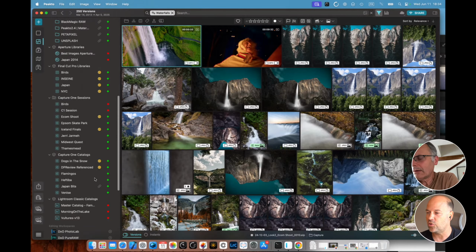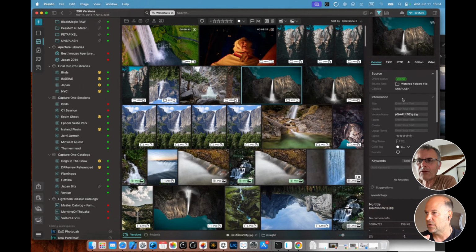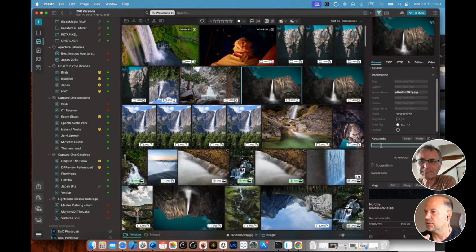Does it support hierarchical keywords in Peakto? It does not currently. No, you cannot create hierarchies. If they already exist in Lightroom, I think we display the hierarchies, but we don't allow you to create hierarchies if you annotate in Peakto. If I go here and I want to add a keyword, it's not going to let me create a hierarchy. Got it.